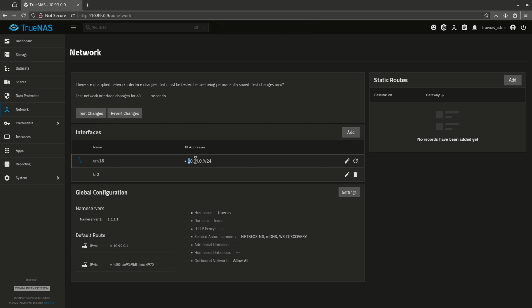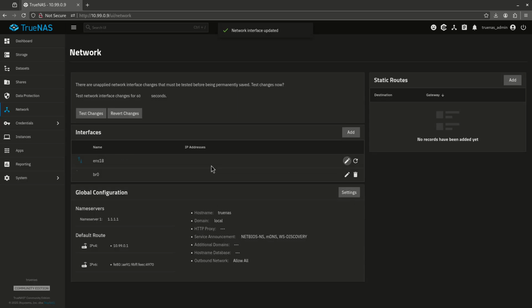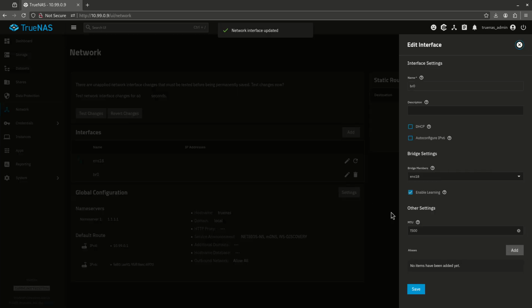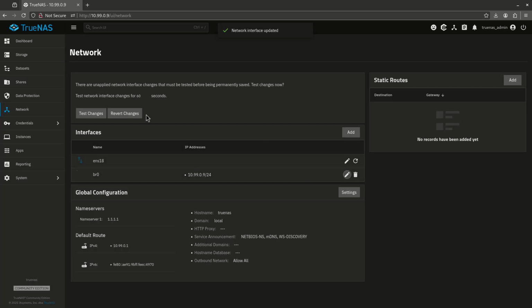We have to move this IP address over from ens18 to br0, assuming I do want to keep the static IP. I do. So I'm going to go ahead and click this, copy this, and then exit out and hit save. Now there is no IP address. I'm going to come down here to my bridge and add an alias, which is basically a fancy name for IP address. And I'm going to do /24 because that's what it was before. And I'm going to click save. There we go. Now this is ready to be tested and switched.